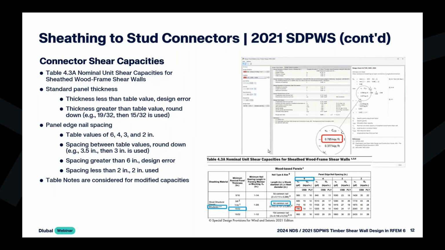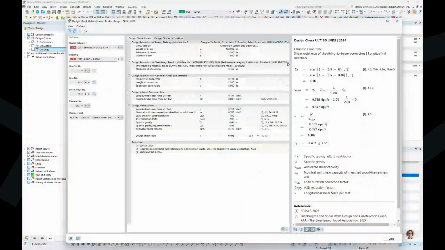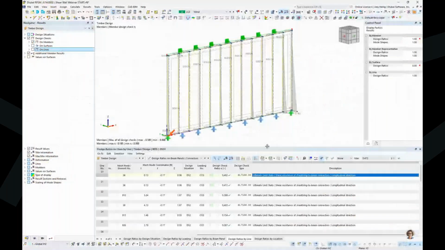All right, so going back into RFEM then, this just gives a nice summary then of all of the design together for this entire shear wall.